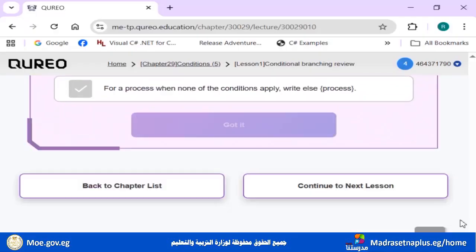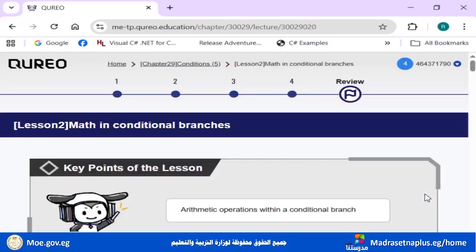So now moving to the next lesson. In our next lesson, the second lesson, we will discuss arithmetic operations within conditional branching.